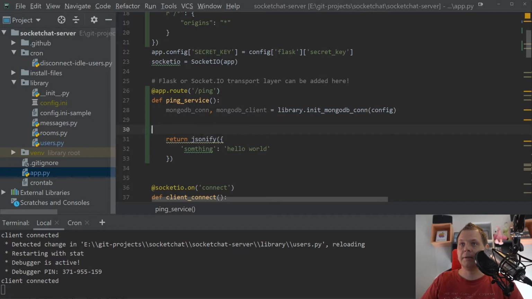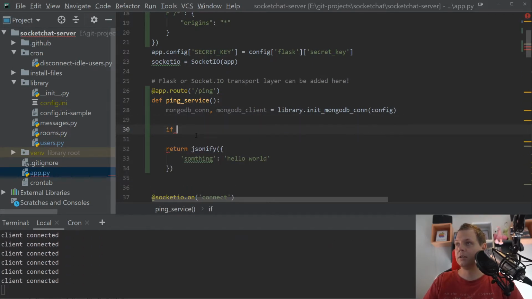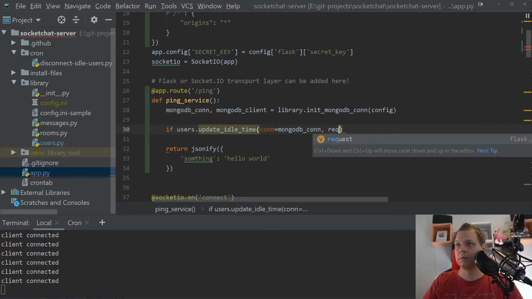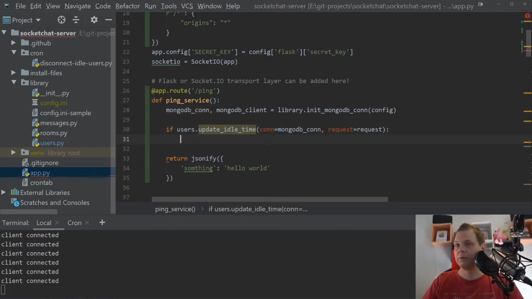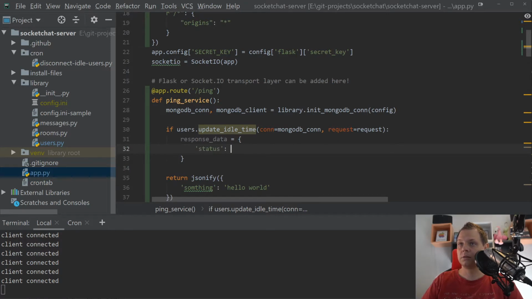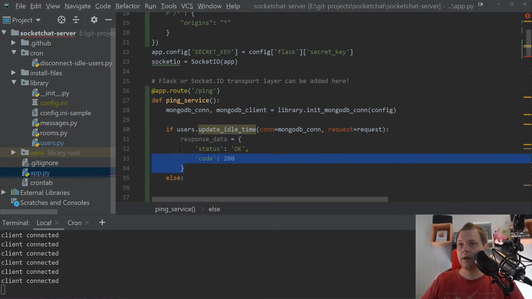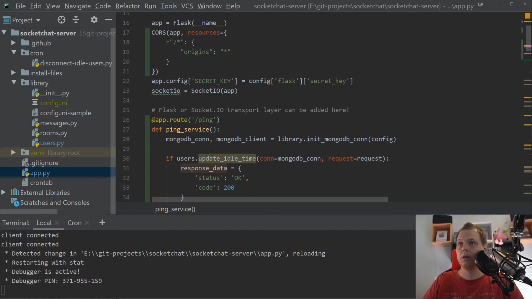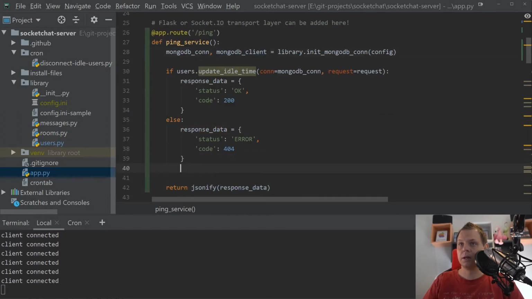And I will go back to the app here, and what I want to do now is just say if users.update_idle_time, the connection is equal to mongo and the request is equal to request. If it returns true, then we want to say response data is equal to status okay, and then code is equal to 200, else we want to respond with an error, because then we don't find the user. That's the point now. And basically just return this, and then we want to close the client here.